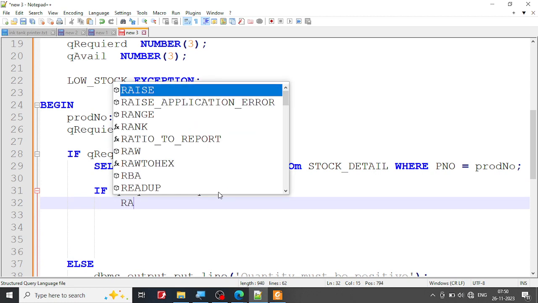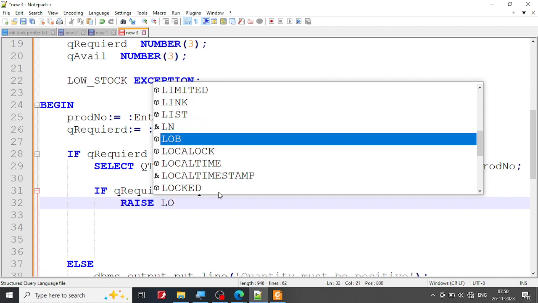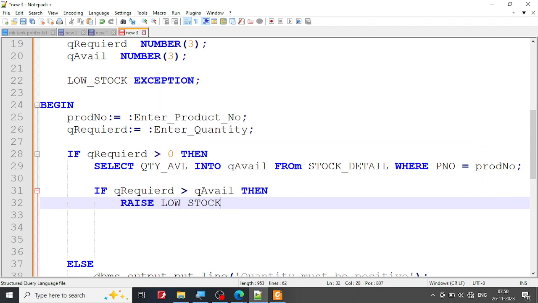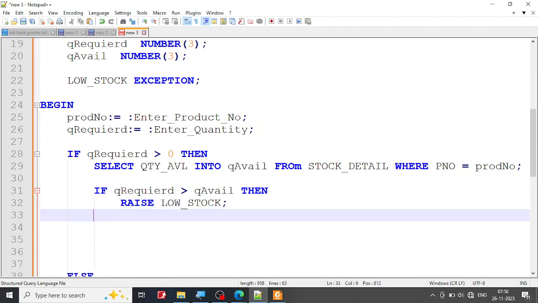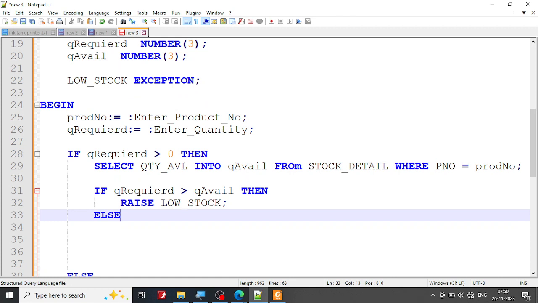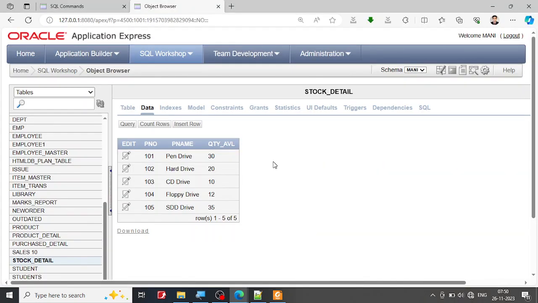So that is what they say. We are supposed to raise an exception. Which is the exception? Low stock exception. Otherwise, you go ahead with the transaction. Otherwise, you sell the item. What is the meaning of selling the item? If you sell 5 items out of this, what will be the remaining? 30 minus 5 will be 25. So, it is as simple as that.